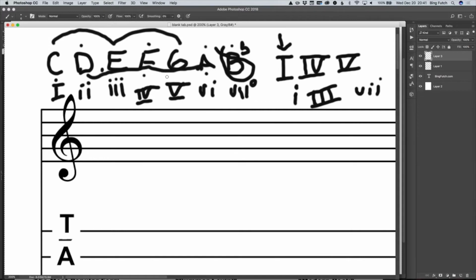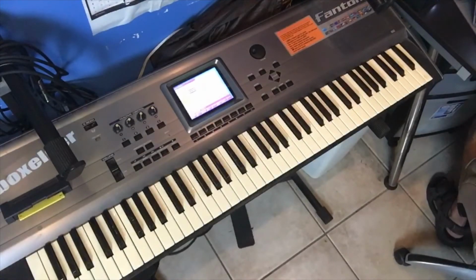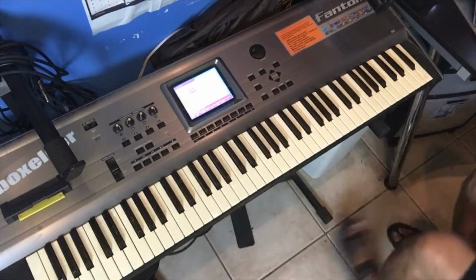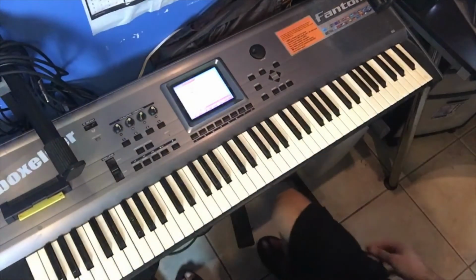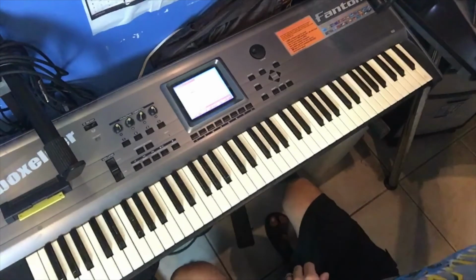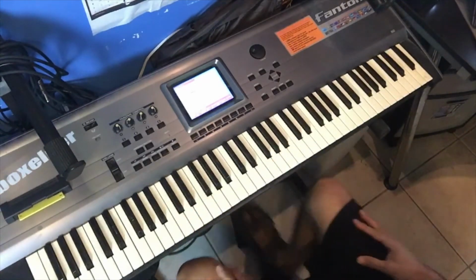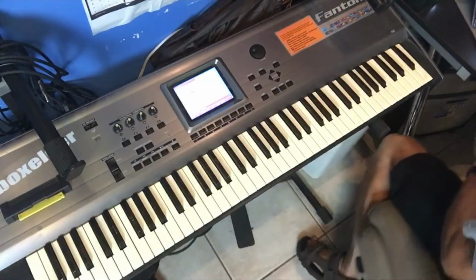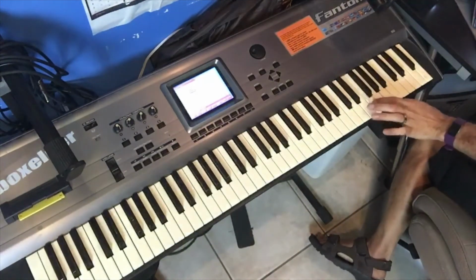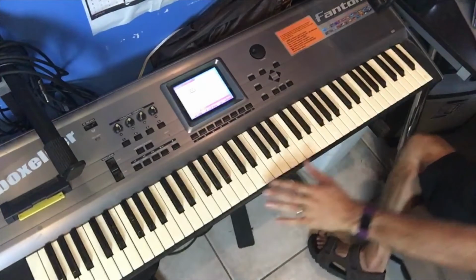Now let me give you an example of what that's going to sound like. I'm going to move over here to the keyboard. So first of all, let me play all these different chords for you. So we're in the key of C. Oh, now where's my sound? Did I have to reset something else here? Or did I turn this down? There we go.